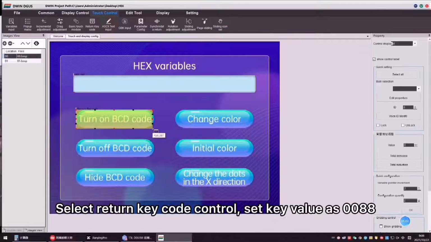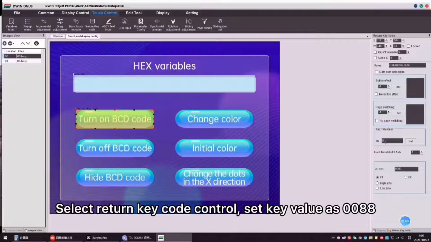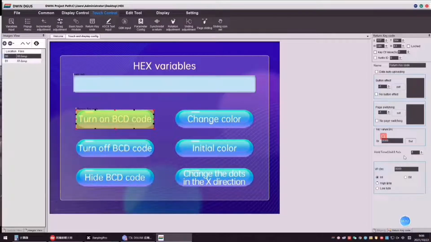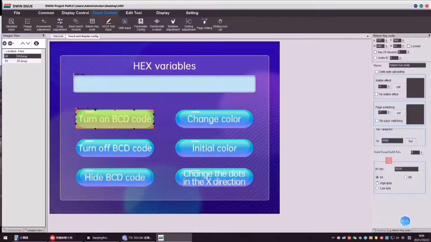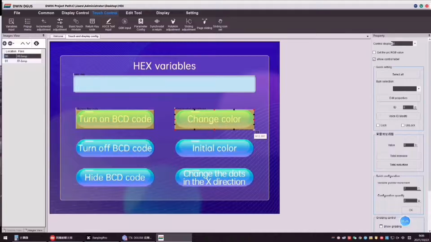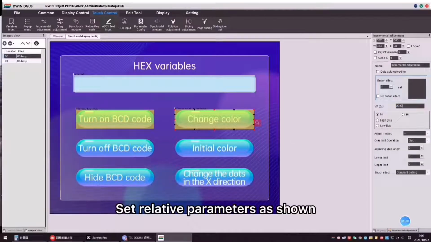Select Return Key Code Control, set key value as 0088, which means turn on the BCD code, display 8 digits. Select Incremental Adjustment, set relative parameters as shown.